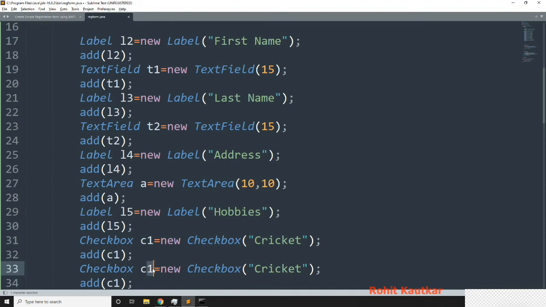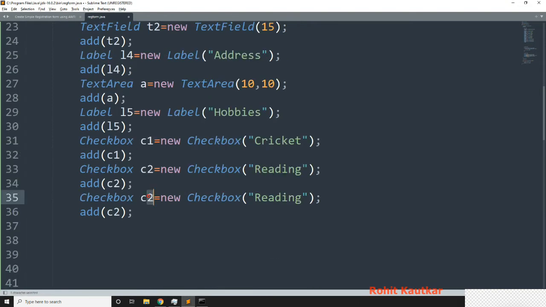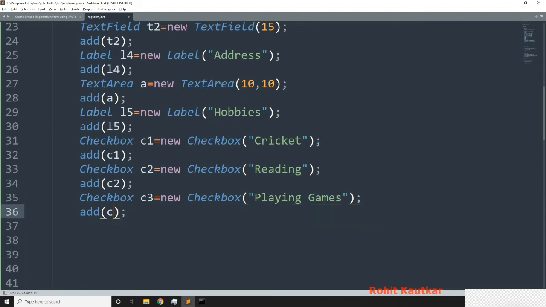So here we will make it C2, and here we will make reading. Okay, and let's try to add this C2 to our frame. Okay, one more hobby I will take. So I will duplicate this line, and we will make it now C3, and here instead of reading, now I will make it, let's say, playing games. Okay, and here it will be C3. Okay, so like this we have added all these hobbies.